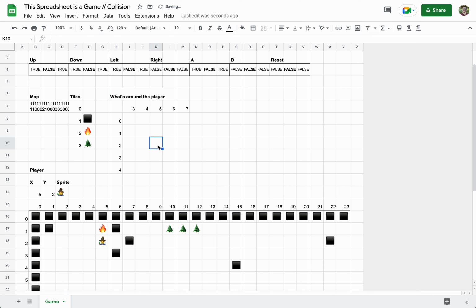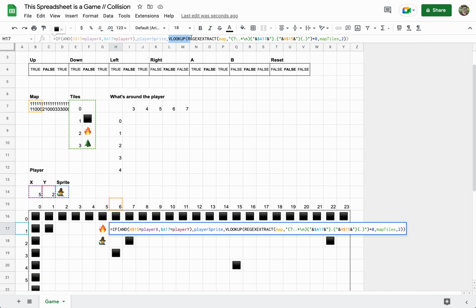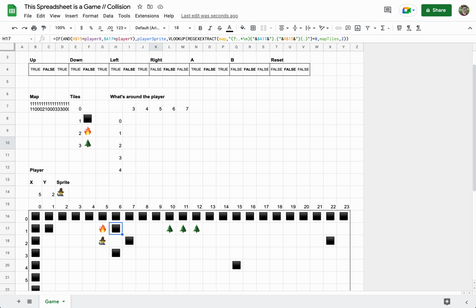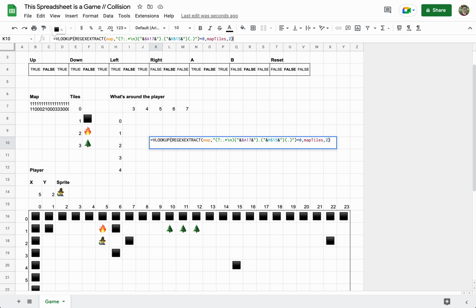Okay, so in the last video where we made the map appear on the screen, we wrote this formula here, which is VLOOKUP and then a REGEXTRACT inside of it. What that does is it looks up the current X and Y position of a particular cell and grabs the corresponding number from the map and then displays the corresponding tile from our tiles list here. We're going to go ahead and copy that formula, and we're just going to paste it into the center of this new square we've created.